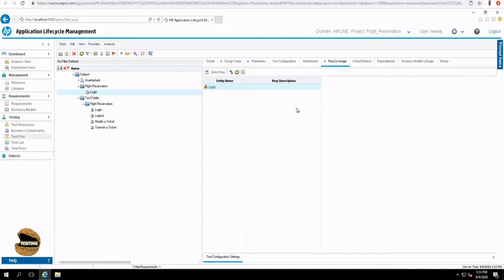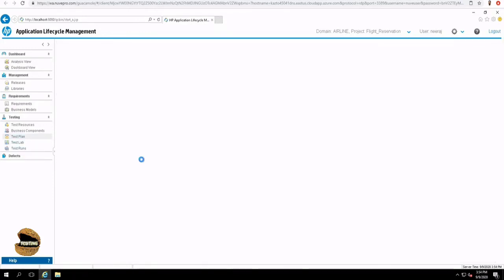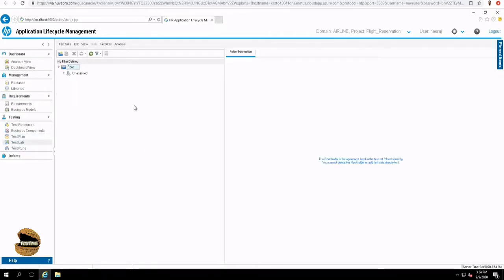Additionally, we also know how we can convert the requirements directly into tests to minimize our further efforts to a higher extent. Now let's move to the test lab in this tutorial in order to understand how a test can be imported and executed. But before that, we have many interesting things to explore in ALM.